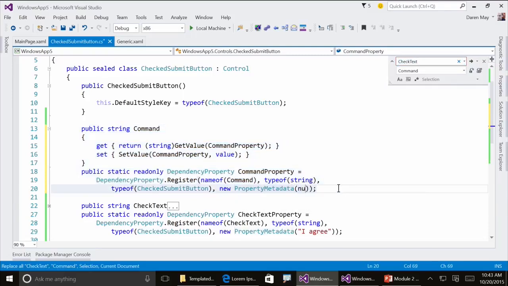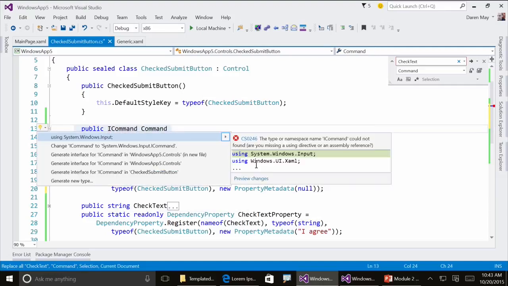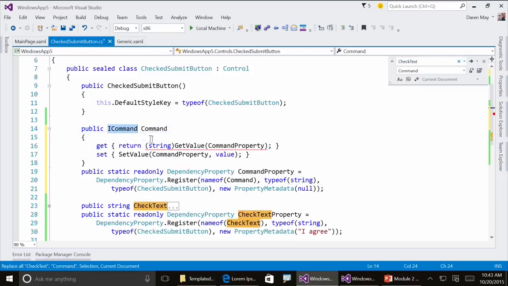All right, so the default is going to be null, and I'm going to change it. Of course, this isn't going to be a string. This is going to be an ICommand. That's an interesting interface for XAML. It is. It's something that ships out of the box, but somewhat interestingly, no implementation of ICommand ships. Yeah, that's right. You have to roll your own.